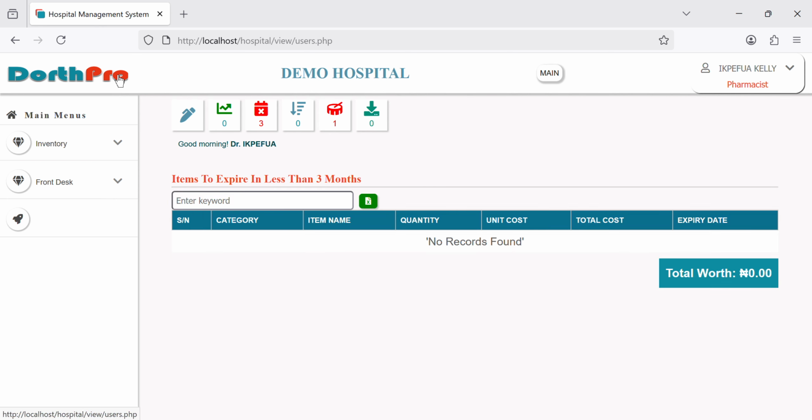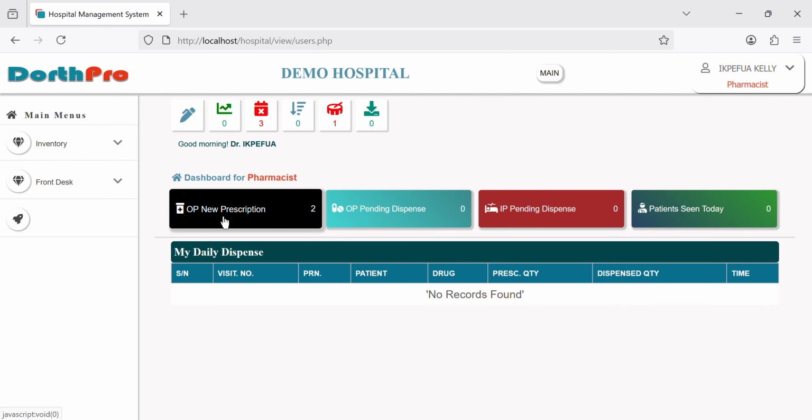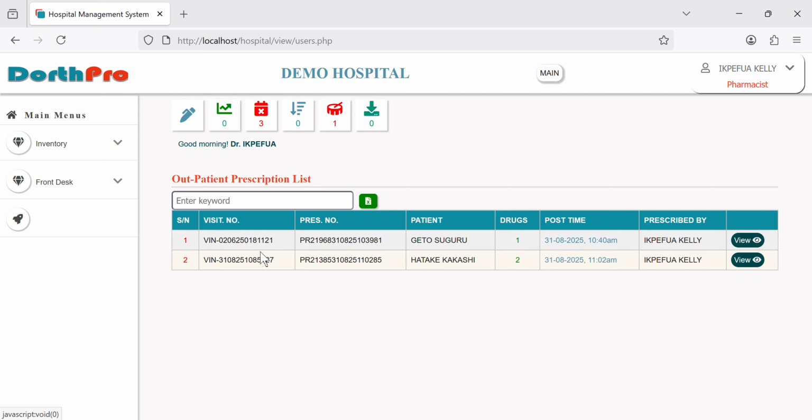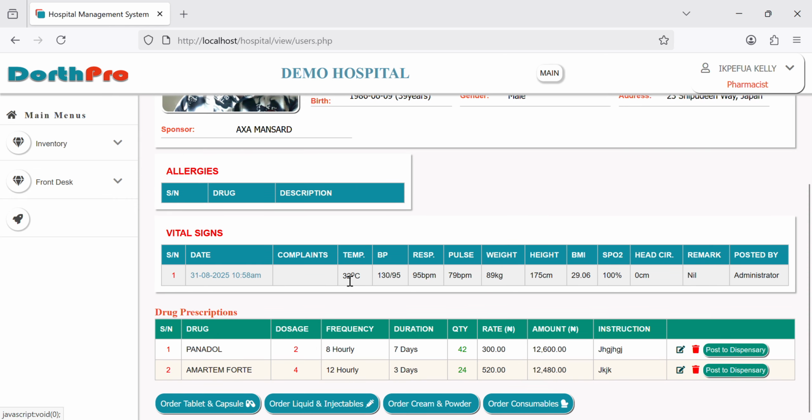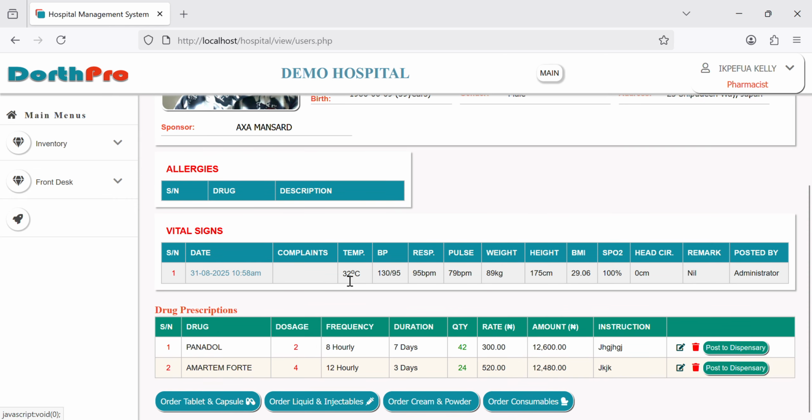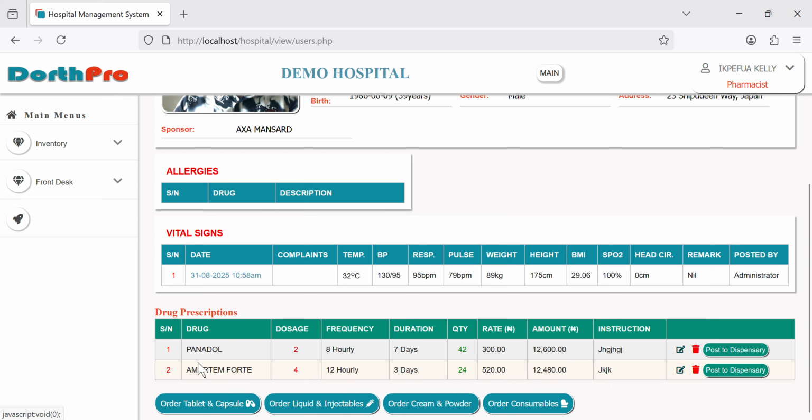They are all there. So in this case now, let's say we have OP new prescription. You look at this, right? You see, okay, there are 2 prescriptions here. You see the doctors have prescribed 8. So let's say I go with this Atake Kakashi. I click on view. You see the information, right? So you see vitals, and the drug prescriptions here. So we have Panadol, Amatem.